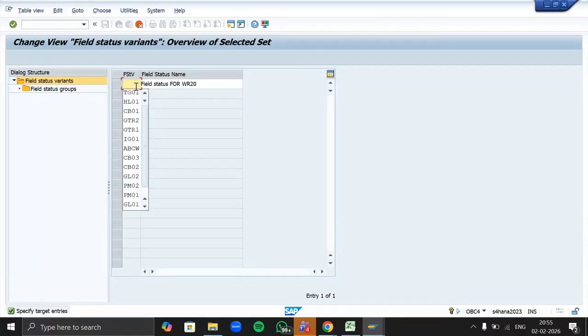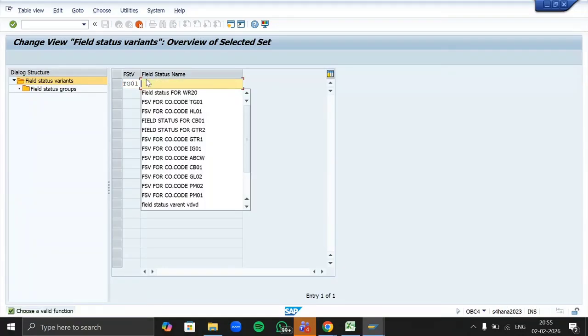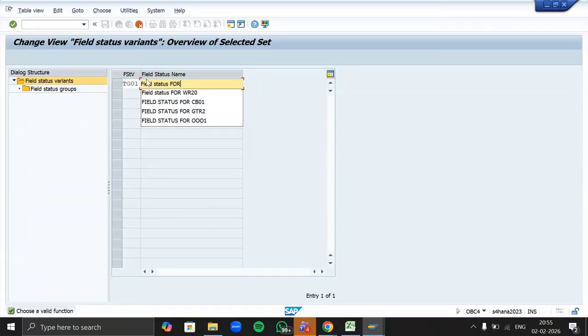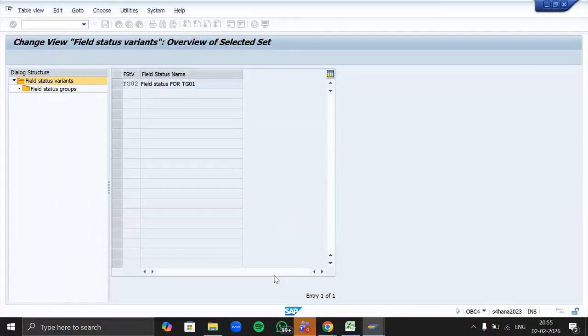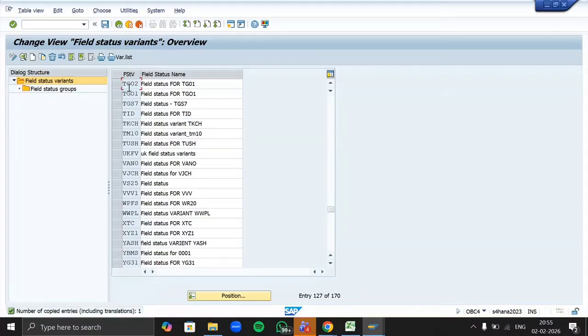But the maximum limit is 4 elements. Alphanumeric, numerics, or just numbers, everything is allowed. And give a narration here as fill status for TG01, and I'm giving the code as TG02. Now press enter. Click on copy all. So all the 45 entries are copied here. Just click on OK. So here you can see our own variant TG02 is created, with the narration I gave as fill status for TG01. Click on save.